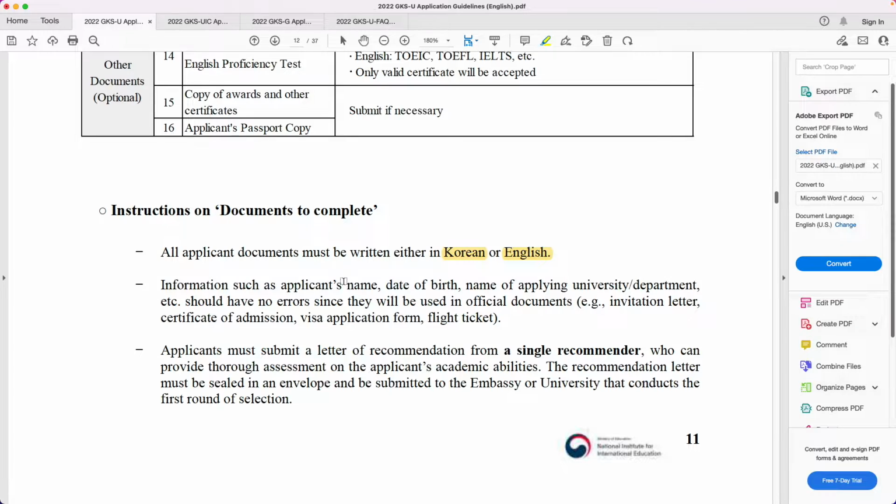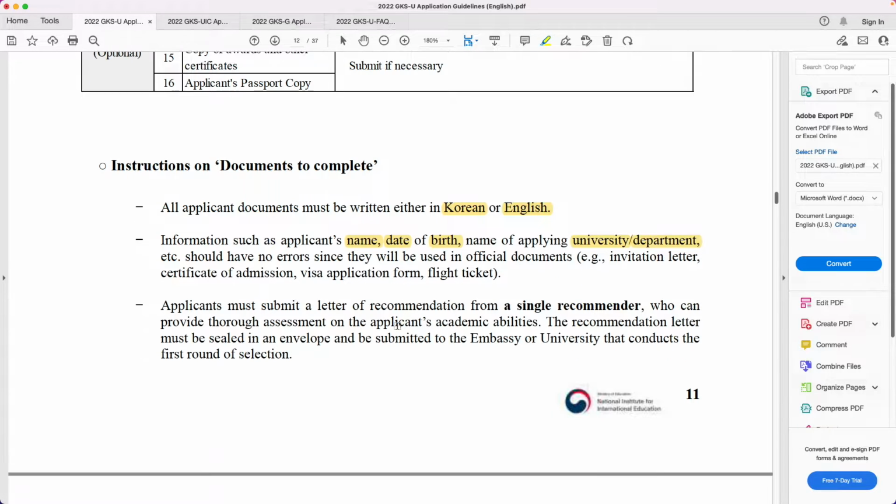Information such as applicant's name, date of birth, name of applying university or department should have no errors since they will be used in official documents. Applicants must submit a letter of recommendation from a single recommender, who can provide thorough assessment on the applicant's academic abilities. The recommendation letter must be sealed in an envelope and be submitted to the embassy or university that conducts the first round of selection.